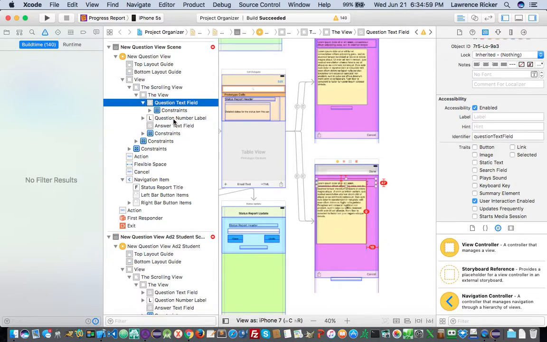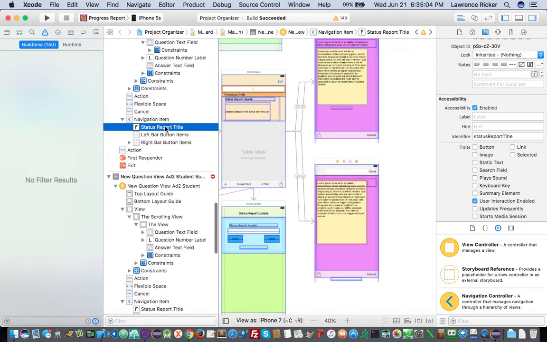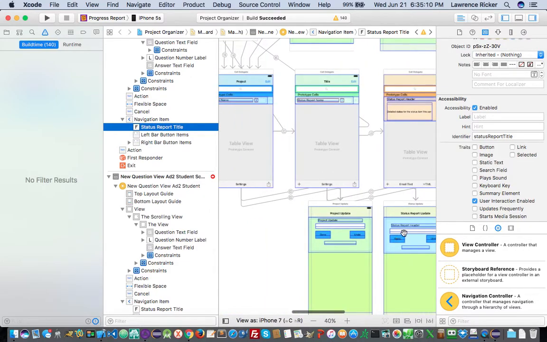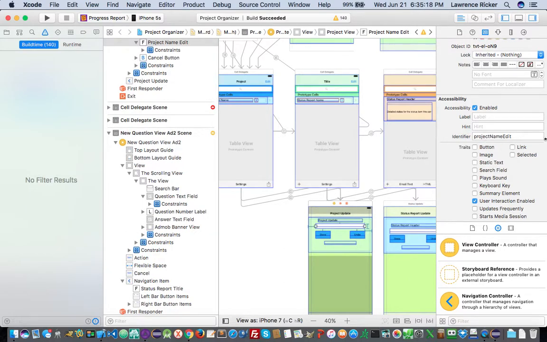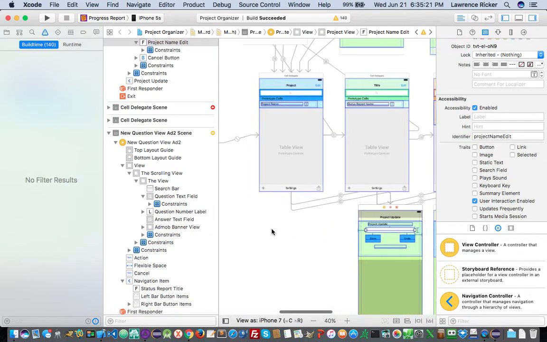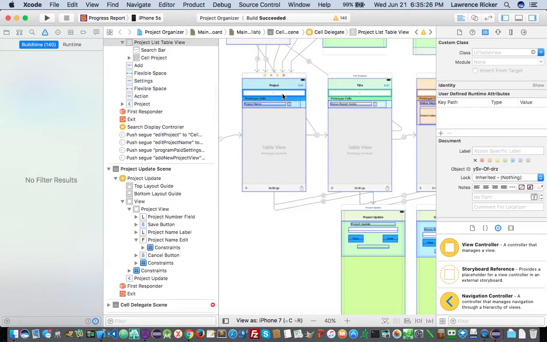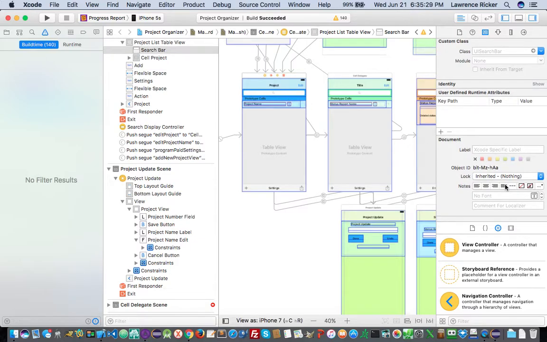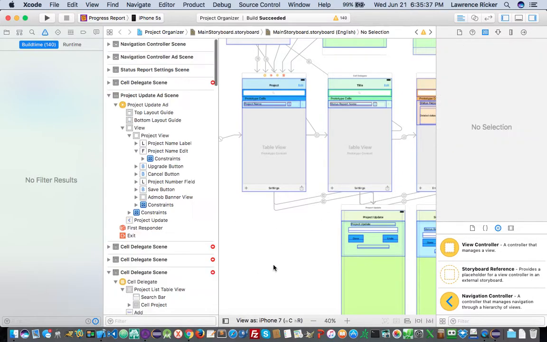Question, answer, and then go down to navigation, status report title. Okay, those all look good. Now the other two fields I want to verify, all the text fields are the ones that need to have these identifiers added. Status to add and project name edit. Okay, so that is pretty much all of the text fields. You know, the search bars, I wonder if those have identifiers. They don't even have accessibility IDs. You know, that's going to be interesting. I'll deal with that in a video when we test that.